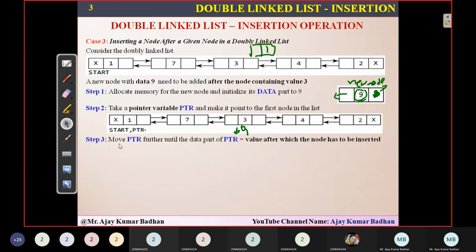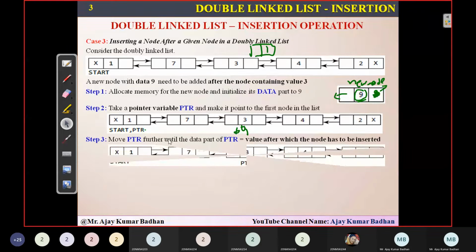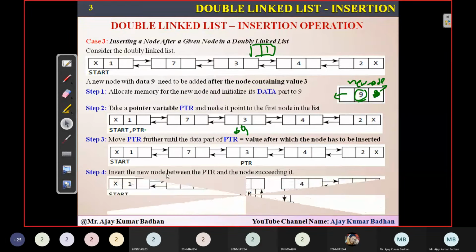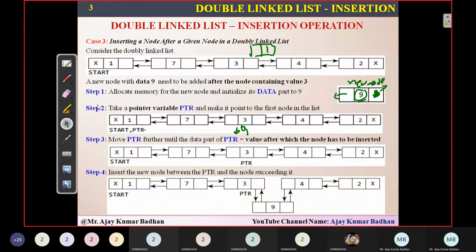You know how to traverse: while pointer data is not equal to null, keep on traversing. Finally you will reach this particular location. You can see here the pointer has reached. Now what you have to do is simply insert the node. How to insert it? Simple. The new node's previous block should contain the address of this node, and its next block should contain the address of this node.